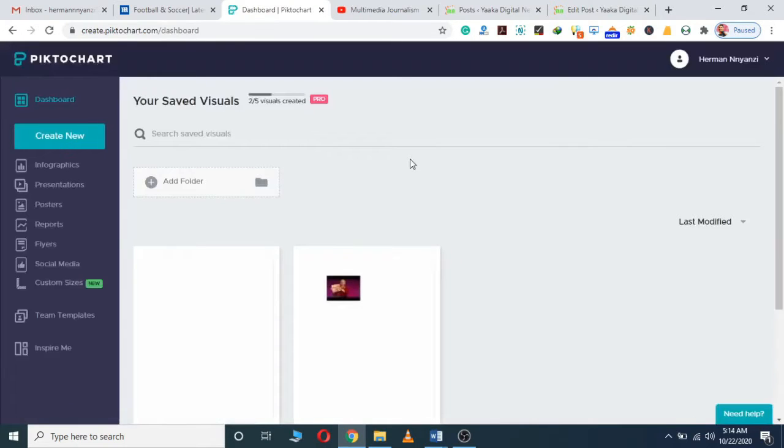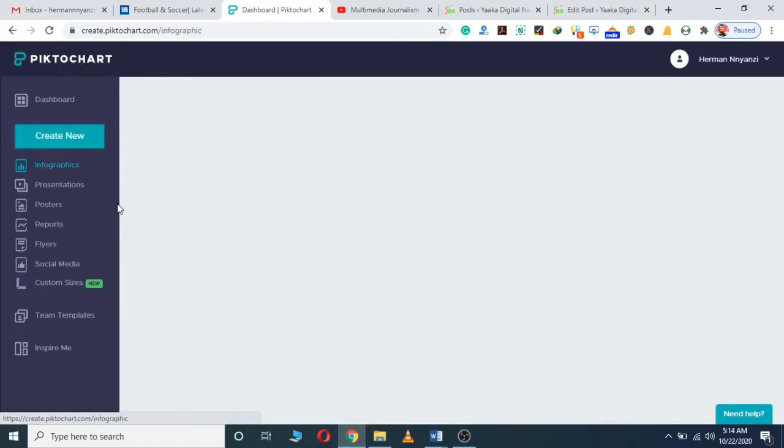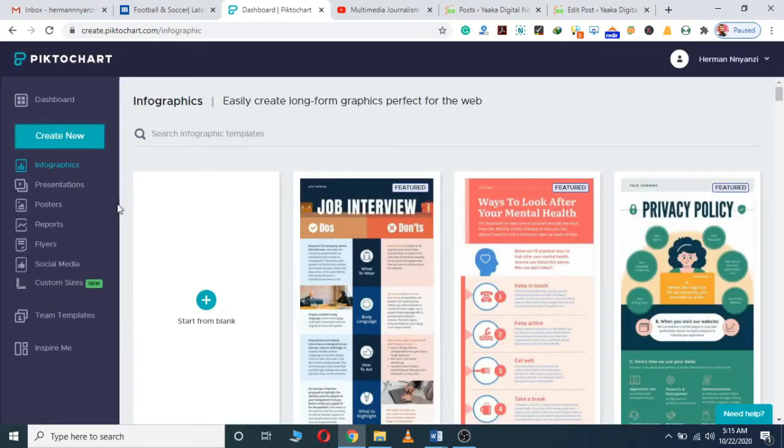So after opening it, it looks like this. So this is its dashboard. So when you reach here, you click on create new. Here we have different options of templates. You just choose any you want, but for me I want infographics.